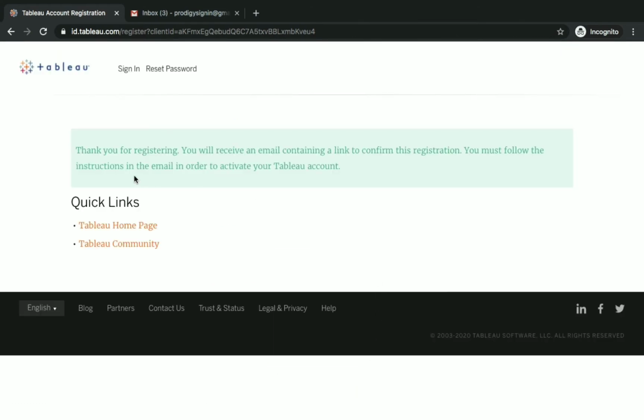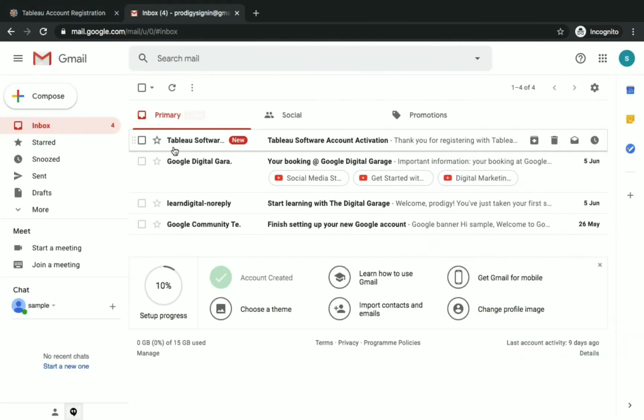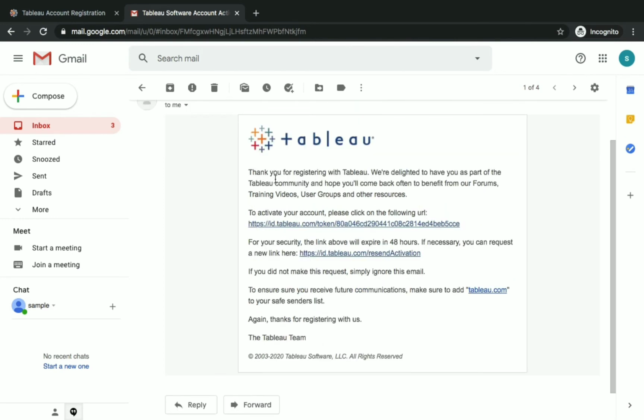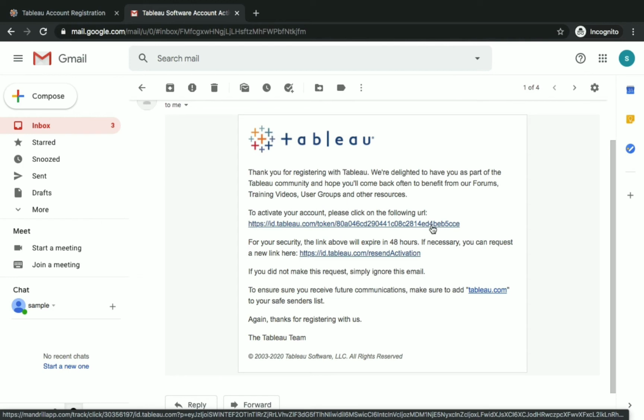So you will be coming here after clicking on create my account. Now you will be receiving an email containing a link for further steps. So just open your mail ID and check. You might have received an email from Tableau software. You will be seeing a mail like this. What you have to do is just click on the first link. Here it is. To activate your account, click on this link.